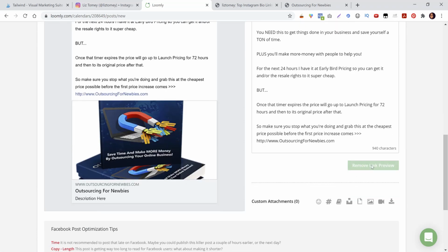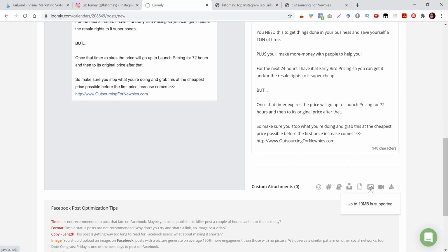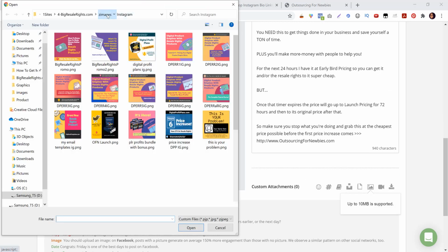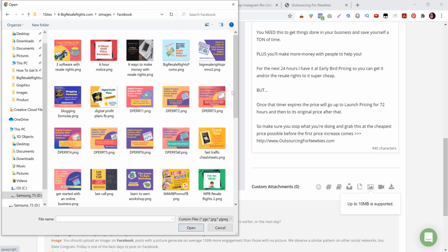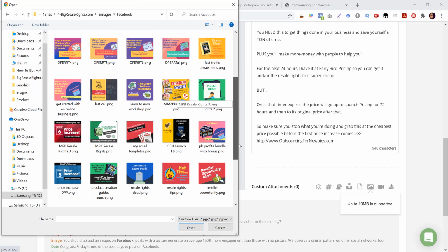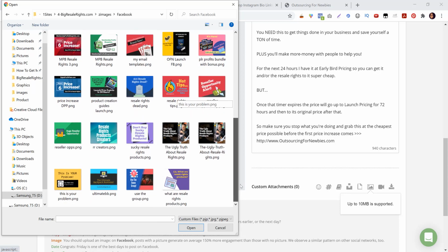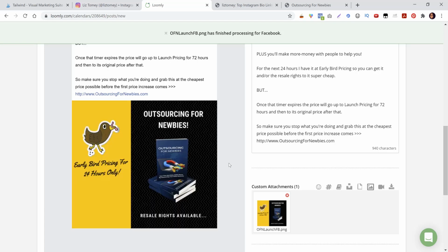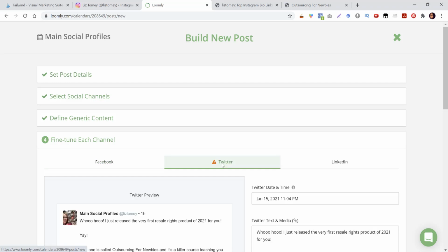Except remove link preview, and I want to do my Facebook image here. It looks the same. I try and make these different across social media channels, and the reason being is because I'm posting basically the same message, so I want my graphic to be different. That way people don't get blind to my stuff, okay? Plus, if they're on Twitter, they may not see it, but then if I have a different graphic on Facebook and they're on Facebook, they might see that and click that, okay? So Facebook. Perfect.